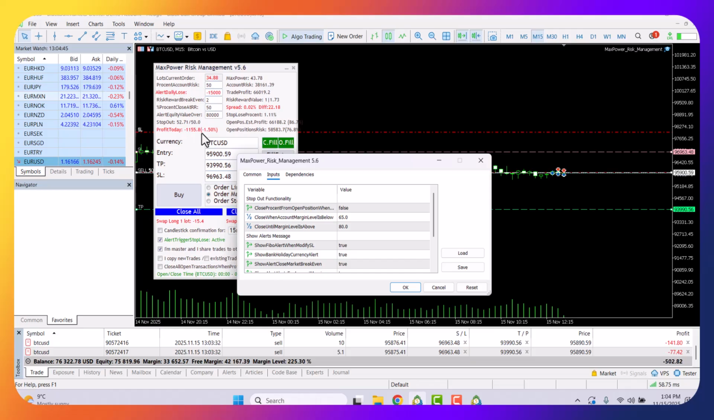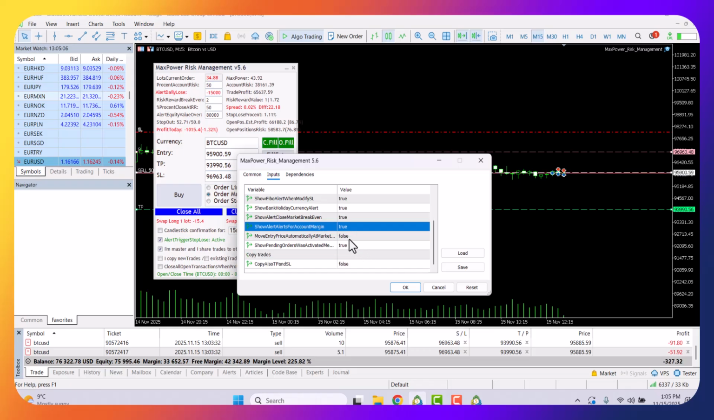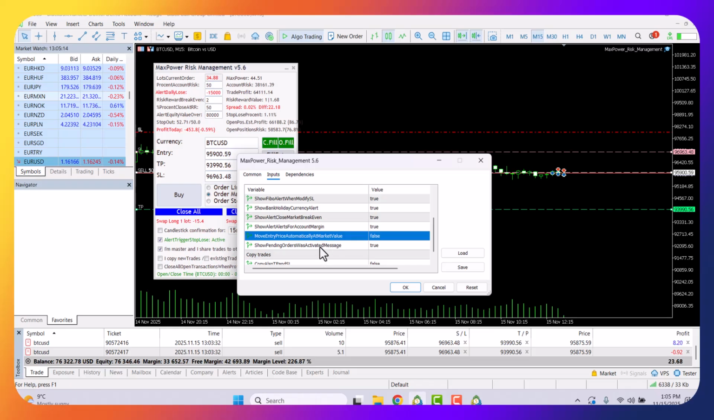Below, we can see that the application displays the profit made today. And from here, we can also set other alerts based on each trader's preferences and strategies, such as alerts for national holidays, alerts when we have trades at break-even, and the market is about to close. This alert helps warn us that due to the spread, the trade might be closed, and many more.